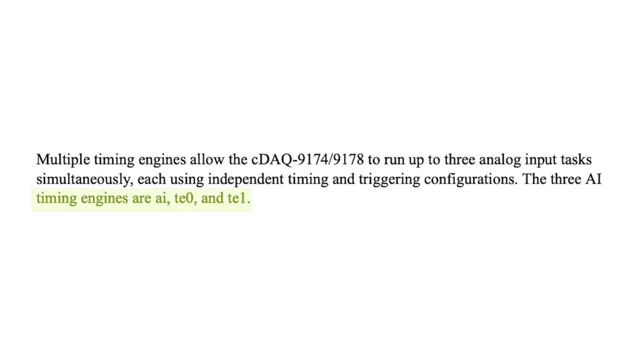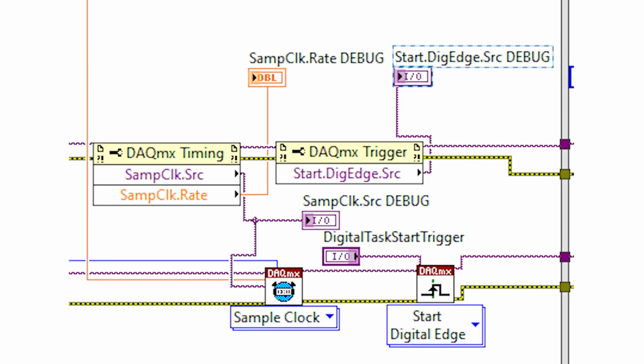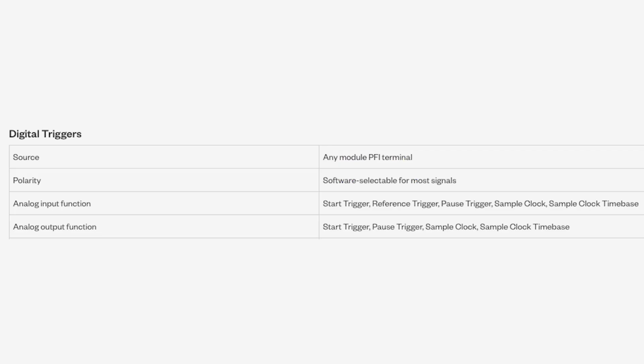A trigger is a signal that causes an action, such as starting or stopping the acquisition of data. When the user configures a trigger, they should choose how they want to generate the trigger and the action they want the trigger to initiate. The cDAQ chassis supports internal software triggering, external digital triggering, and analog triggering. 3 triggers are available on the cDAQ-9174 compact DAQ: start trigger, reference trigger, and pause trigger. An analog or digital trigger can initiate these 3 trigger actions.